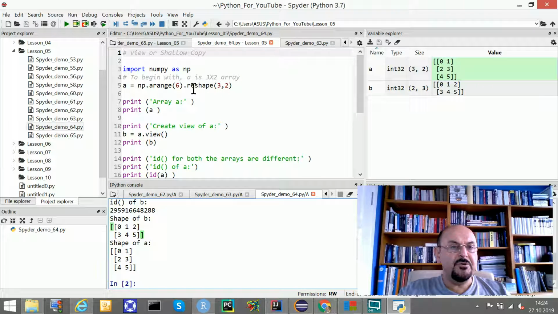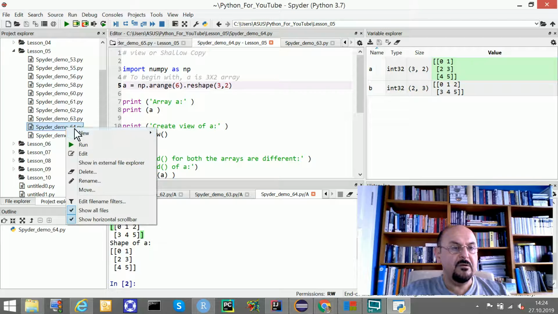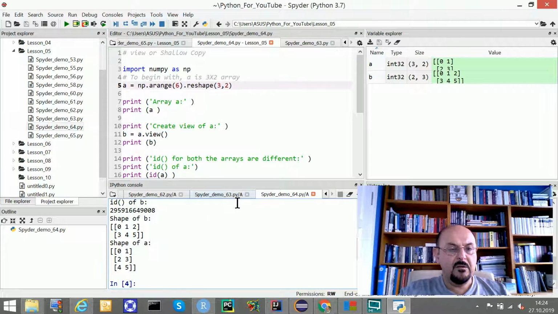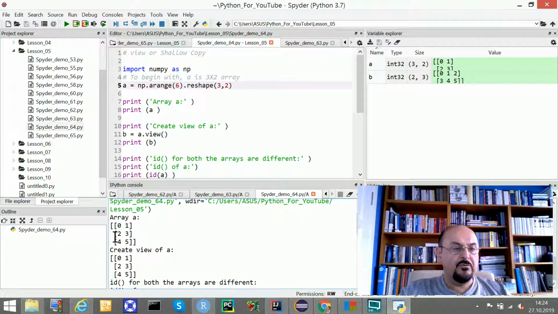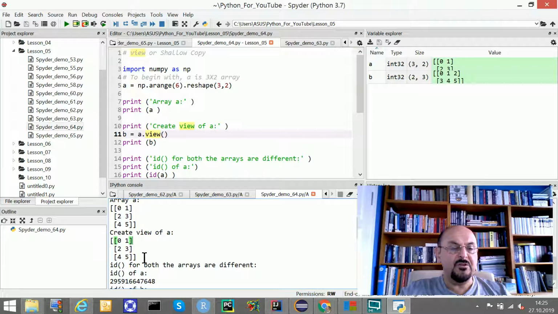Just here I reshape my array so as to be 3 rows and 2 columns. Let me run this once again. Okay, 3 rows and 2 columns. I reshape it, and here create a view of A. I would like to view it. Actually, nothing is done here. We just made it clear to view it much more easily.